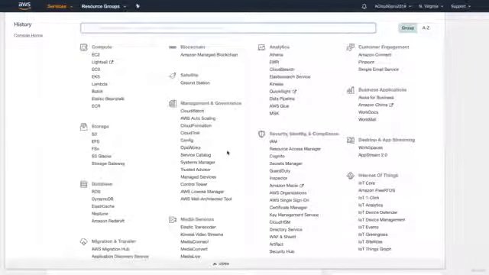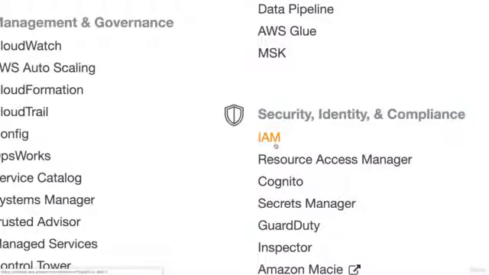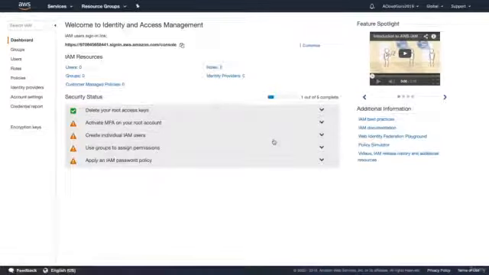Now, we're looking for security. You can see it here. It's got the little shield, so Security, Identity, and Compliance. What we're going to do is click on Identity Access Management, and that will take us to this splash screen. You'll be able to see in here that this is the landing page.